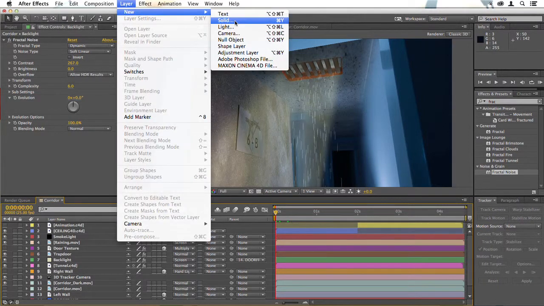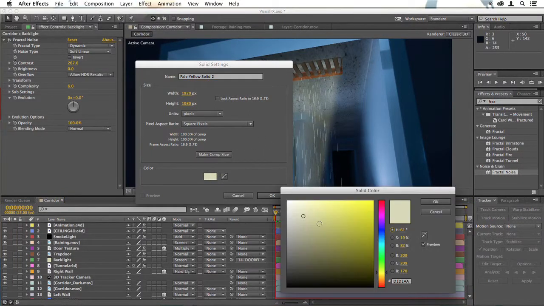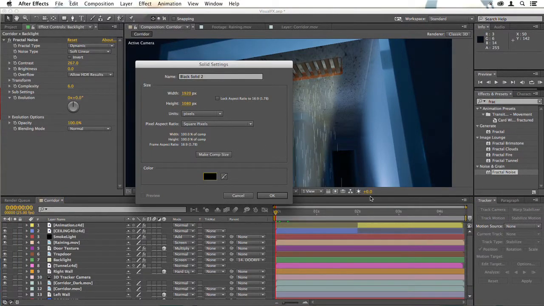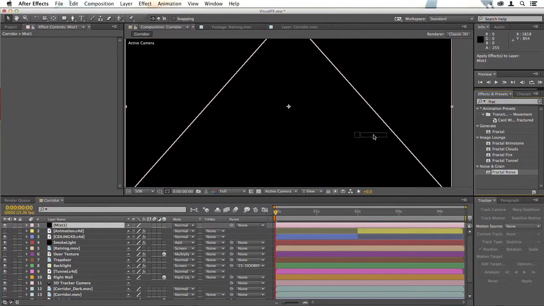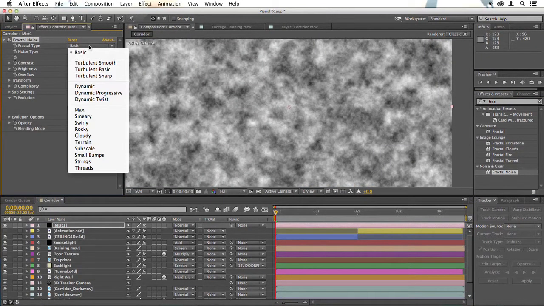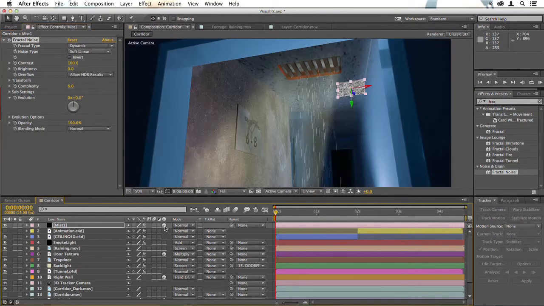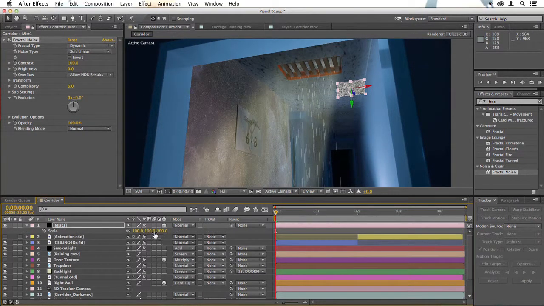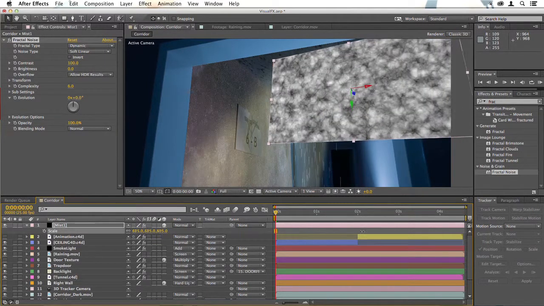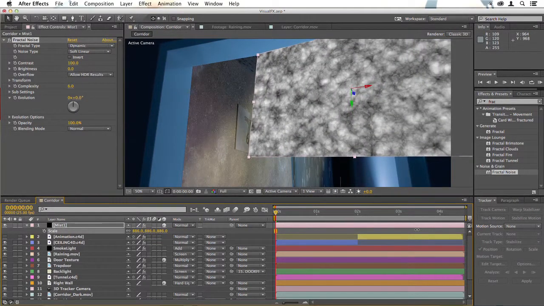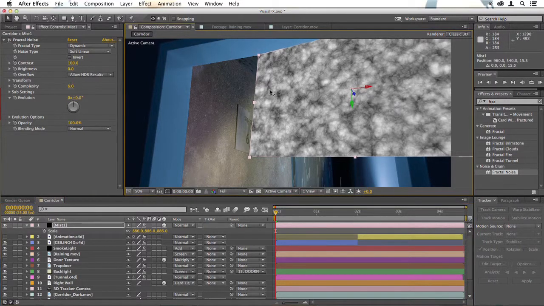I'm going to go to New Solid, create a black solid. We'll call this Mist 1 and we'll apply fractal noise to that. I'll change this from basic to dynamic and I'll make it 3D. And you can see that's appeared where our 3D layers always appear. So I want to scale it up, hit S, pull the scale up, but then I also want it to come very far forward in the composition. I want it to be close to the camera.